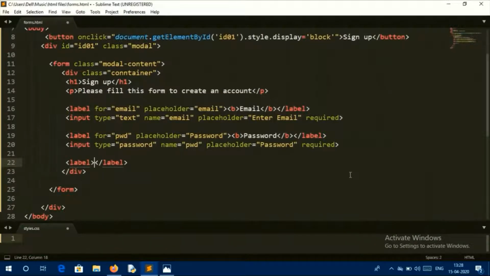Then again a new label. If a person types the password but forgets it, for that I'm adding repeat password, so that the person fills in the password one time, and then the second time he has to repeat that password. It will be memorable for him, and it will also be more secure that a person inputs it two times. Again the label is for repeat password, and the placeholder will be itself repeat password.